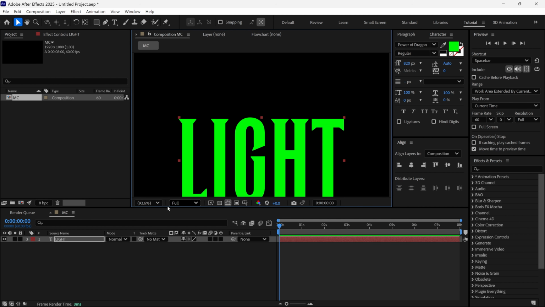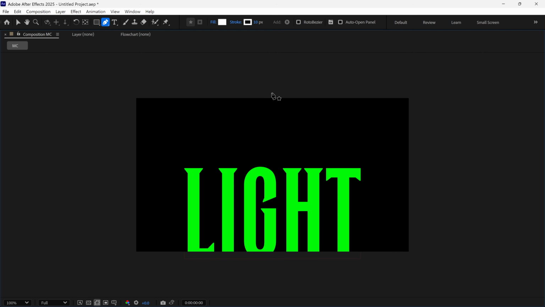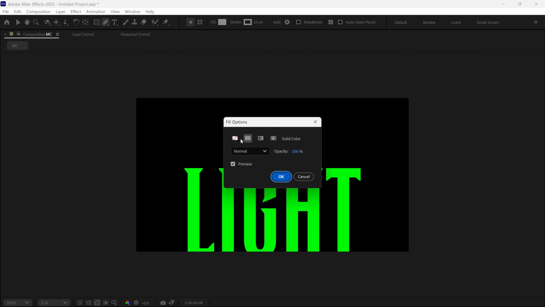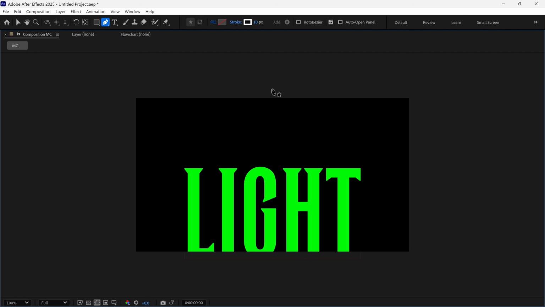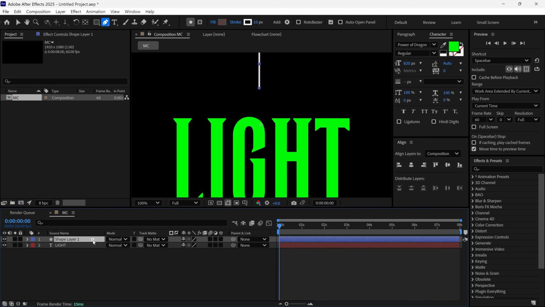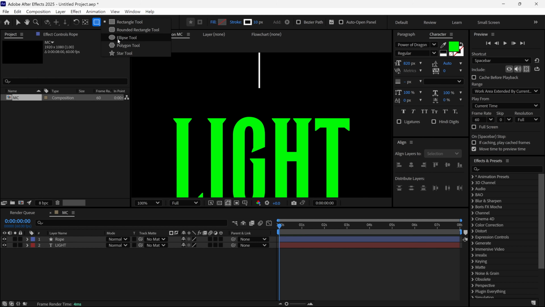Then I deselect everything, and then I select the pen tool. Before doing anything, I simply turn off the fill option. And then I draw a straight line like this. I rename this layer. Then I deselect everything, and then I select the ellipse tool.